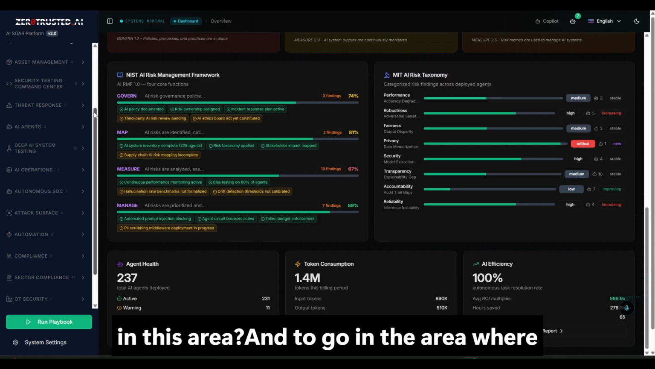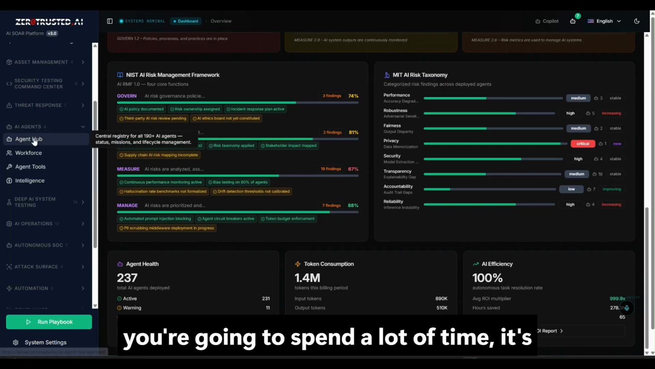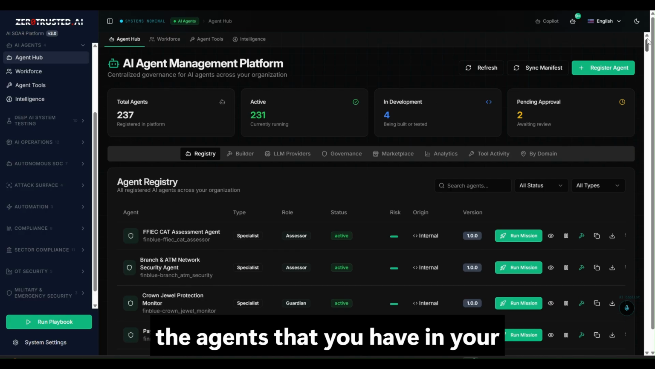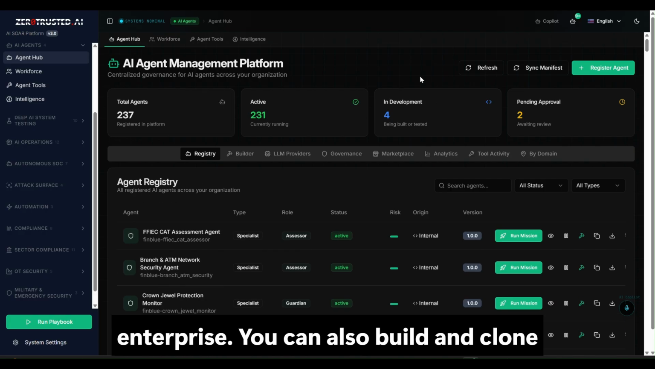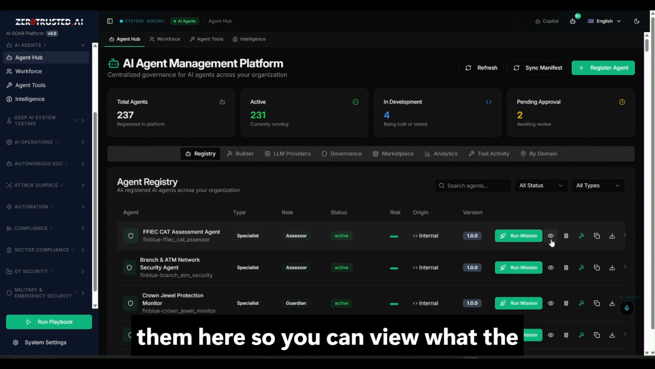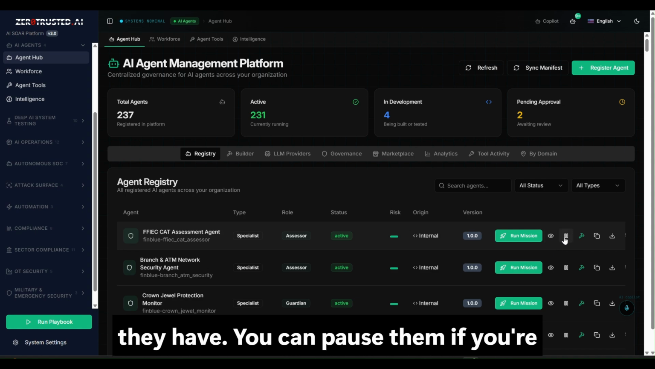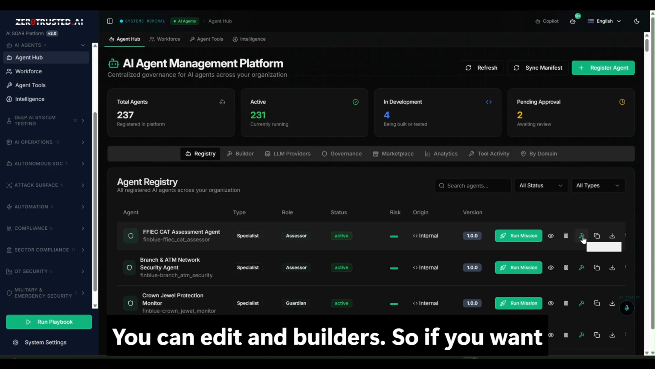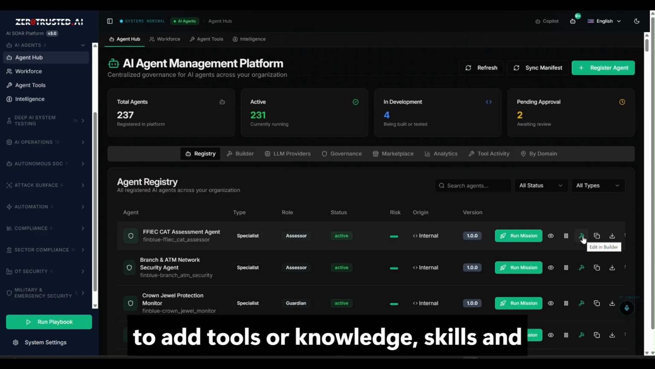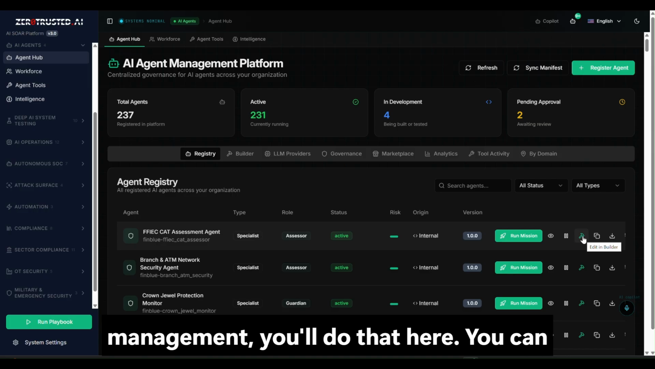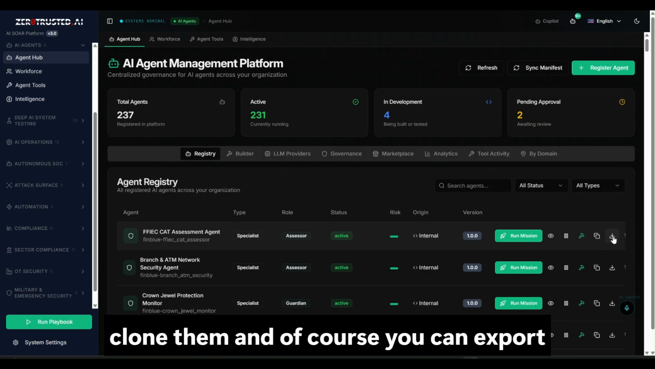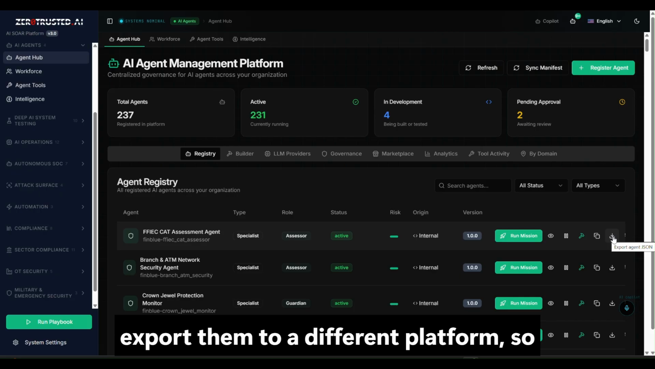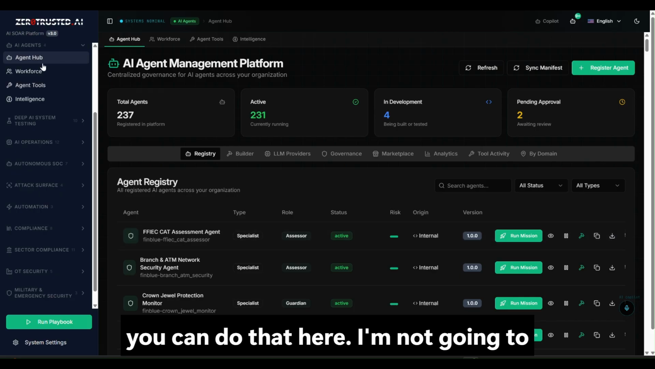And to go in the area where you're going to spend a lot of time, it's obviously in agents. So this is where you're going to manage and monitor all of the agents that you have in your enterprise. You can also build and clone them here, so you can view what knowledge, skills, and attributes they have. You can pause them if you're doing certain types of tests and they're not meeting your requirements. You can edit in Builder. So if you want to add tools or knowledge, skills, and management, you'll do that here. You can clone them. And of course, you can export them to JSON, so you can update them however you want, or maybe you want to export them to a different platform. So you can do that here.